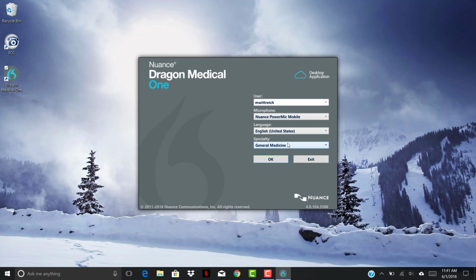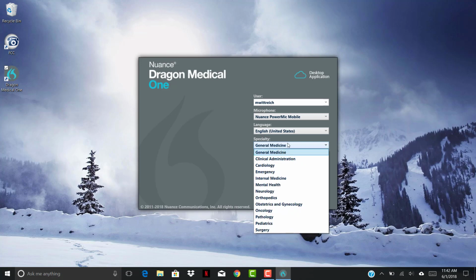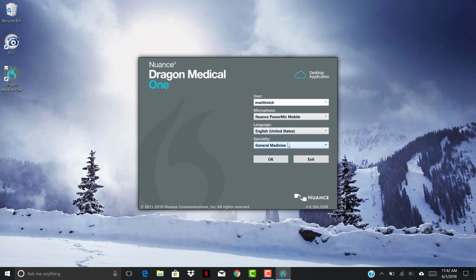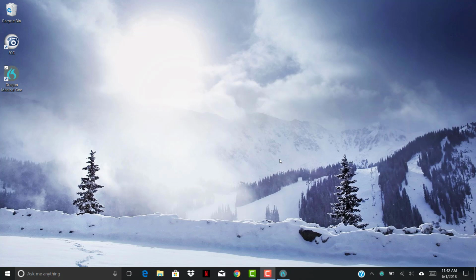You also have the option to choose from 13 different vocabulary specialties, which you can select from the pick list respectively. Regardless of the specialty logged in with, you still have the option to train in custom words or phrases if there are any misrecognition issues. Once all fields have been populated correctly, click OK to log in. It is always best practice to launch Dragon before launching your EHR.